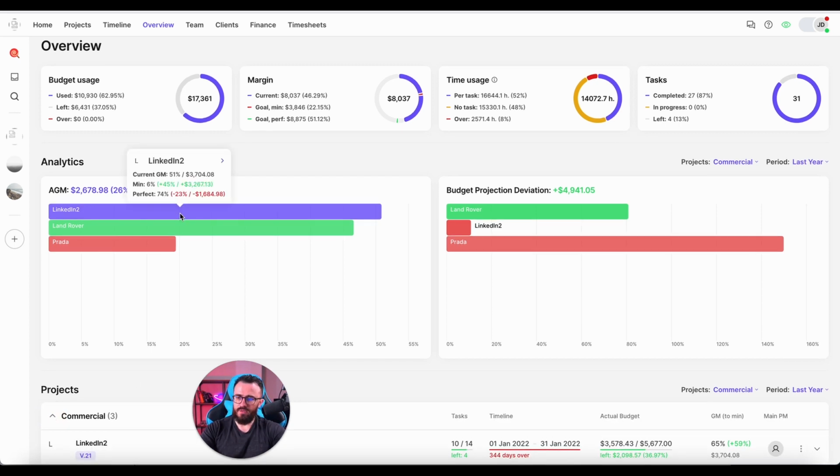So LinkedIn has a minimum of 6% and a perfect 74% margin, and since we're in the current GM, it's in violet. In this case, current GM is way above the perfect, that's why it's greenish, and here for the Prada it's way below.